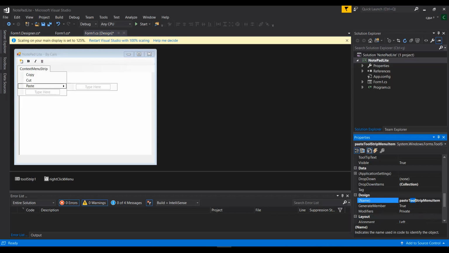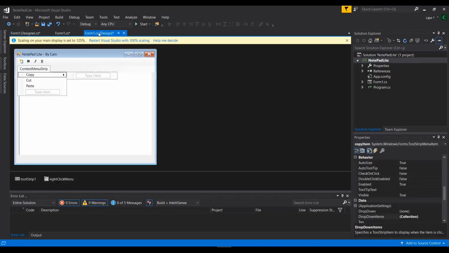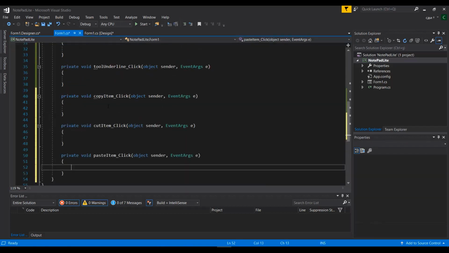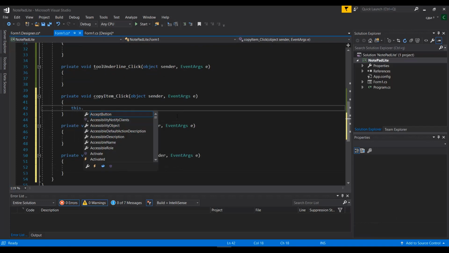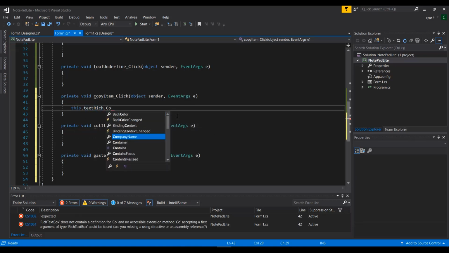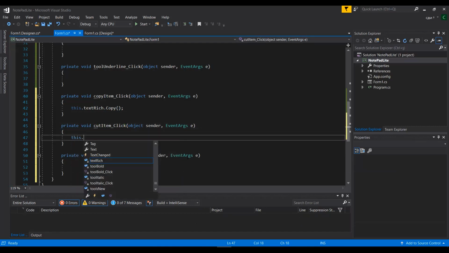I'm gonna start coding with the right click menu, because that is much easier than the bold, italic and underline thing. So I'm just gonna double click on this. It says copy item, go back, double click, cut and finally paste. Let's get started with this. All you need to do in here is to select the text you created, which in my case is text rich, and put the dot and type the function you want to trigger, which in the first one, that function is copy. And the second one, as you can follow it from its name, the function is cut.